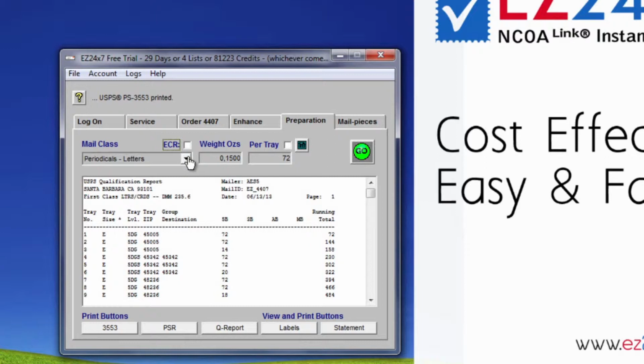Periodicals have another benefit. Carrier route periodical pieces have the fastest delivery. Even if there was not a cost advantage, there may be a good reason to check this option for time-critical periodicals. Personal mail, including statements, invoices, and bills, must be sent first class.